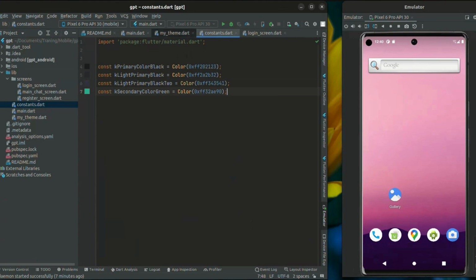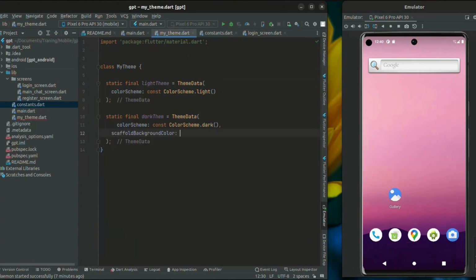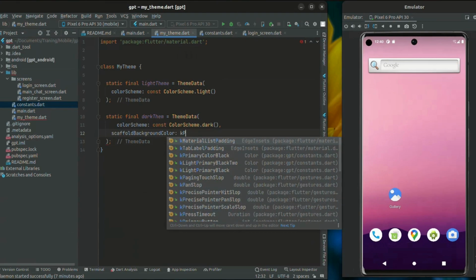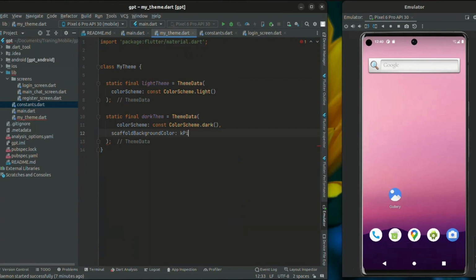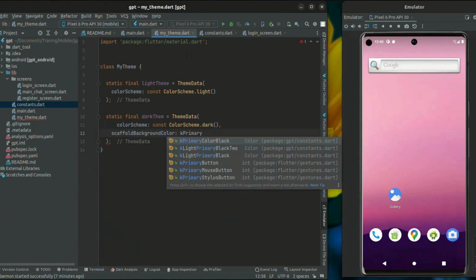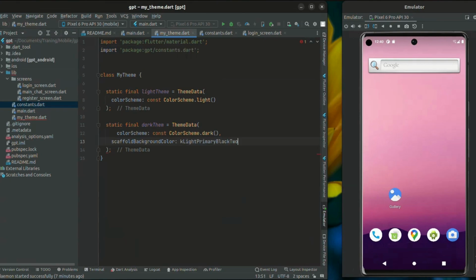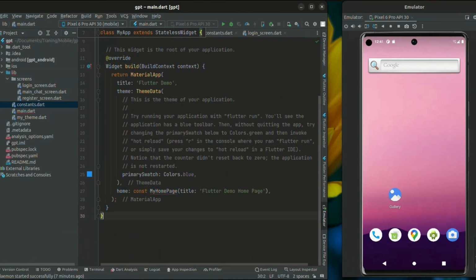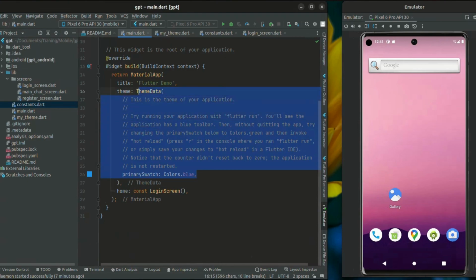And we're done. So inside my themes, we'll have a scaffold background of the primary. You see when you enter the k, a lot of variables come in. So primary color black 2. So we use it for the work. So we come right here, delete all of this. Come here, delete this guy. We'll start with the login screen. We'll start with the login screen first. Delete this, guys.